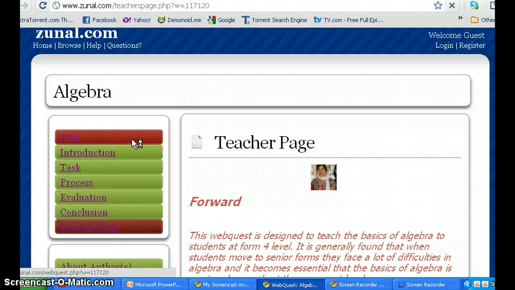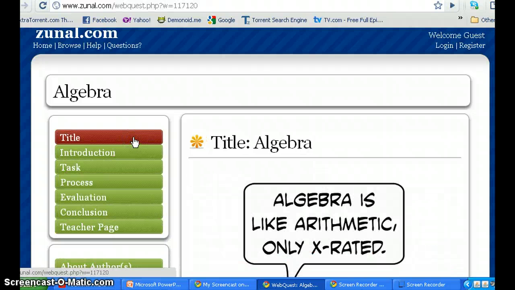The concept of a webquest is no longer a traditional one, as our students are becoming more and more advanced with computer and internet skills. Therefore, we must implement these web tools in our classroom for effective learning to take place.